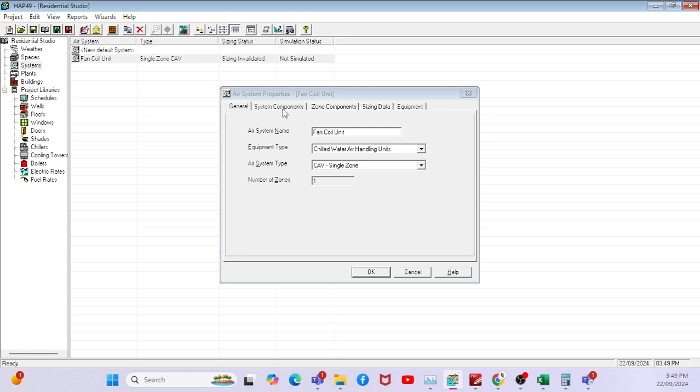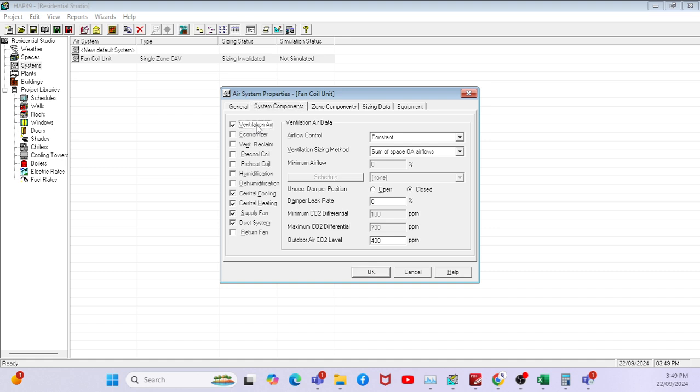Then when you come to the system component, you have ventilation air requirement. Normally with ventilation air we have to see whether it is treated air or non-treated air. We will see the ventilation air in detail in the ventilation calculation, but as of now you can just click that. This will not have any impact. This is only for control purpose only, right?